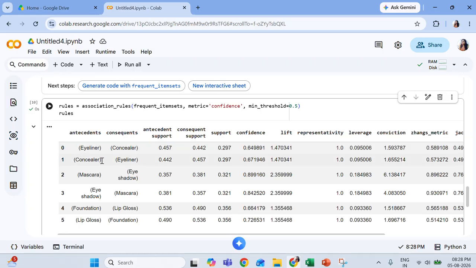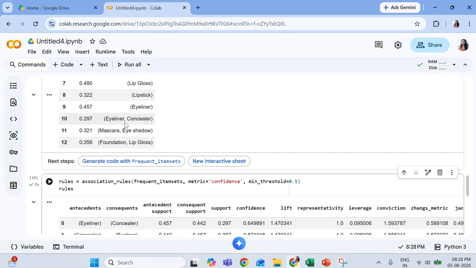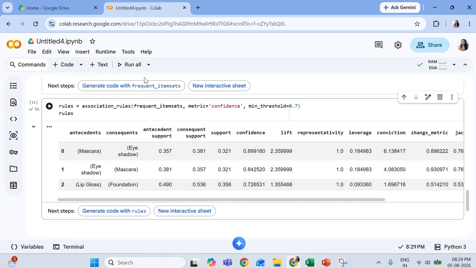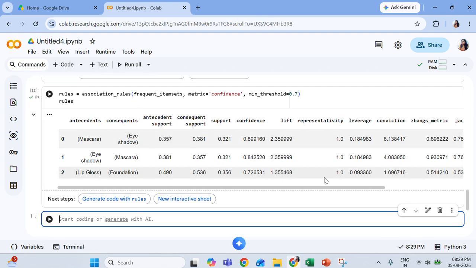So eyeliner to concealer, concealer to eyeliner, fine. Mascara to eyeshadow, eyeshadow to mascara. So all three are fulfilling both ways for the minimum threshold. Let us keep it short. So 0.7, that is fine. Okay, this is a hyperparameter which you can change.